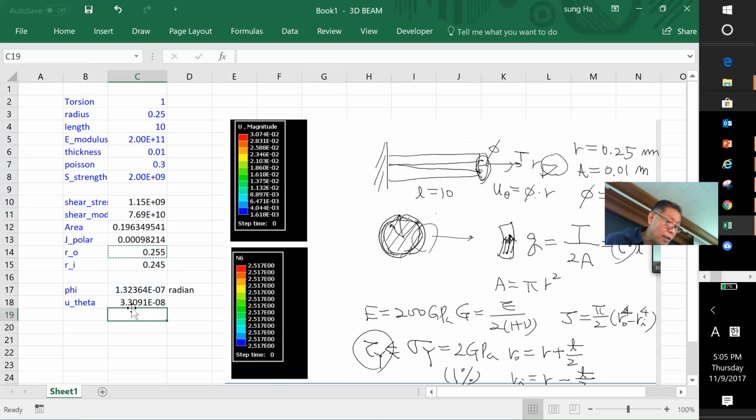So look at this value, 3.3. Now here is a 3.07. There's a 10 to the 2 and 10 to the. So now let's get back. Torsion we apply, so 1 what? Meganewton. So actually this has to be 1 meganewton, right? So this is the a Newton times meters. Now U theta, huh? Oh, it's 1 mega, right?